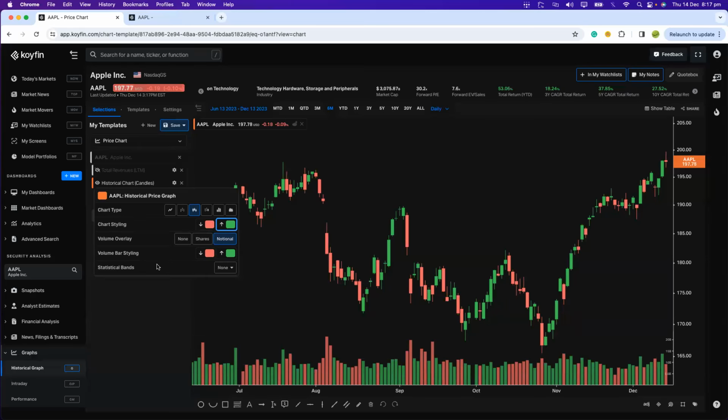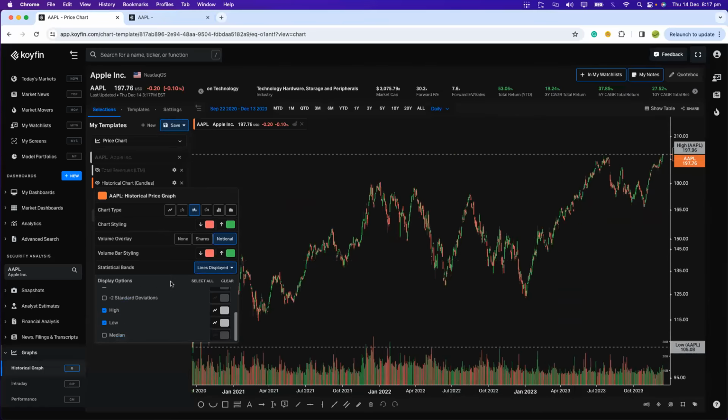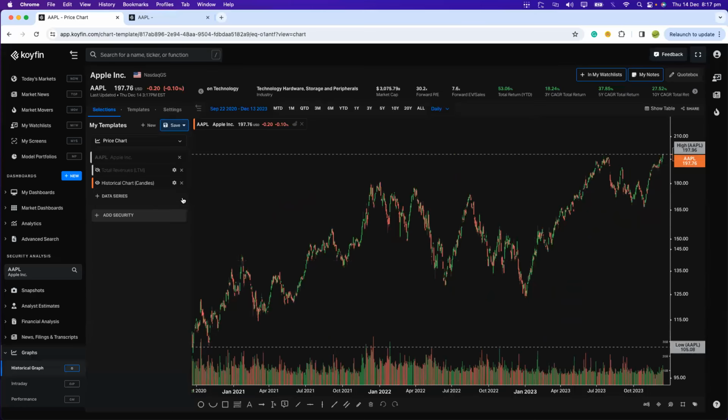And we also have something here called statistical bands, which we'll jump into just shortly. But this is going to allow you to add things like means, standard deviations, medians, lows, highs. Highs and lows might be useful for this one, but yeah, you can do a lot of stuff here. But we'll be jumping into an example of that in just a sec.